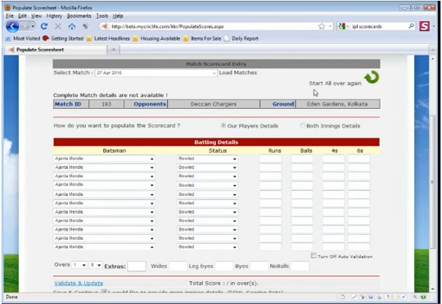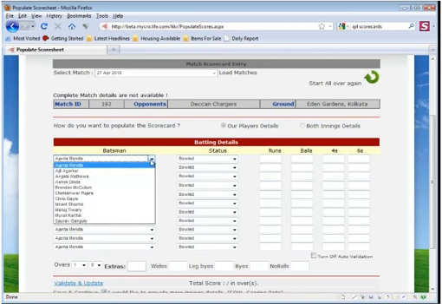If you happen to have any issues, you can go ahead and click on start all over again. That will allow you to populate the scorecard going through the wizard. So let me first select the batting lineup. I'll show you what I meant when the player will be removed.